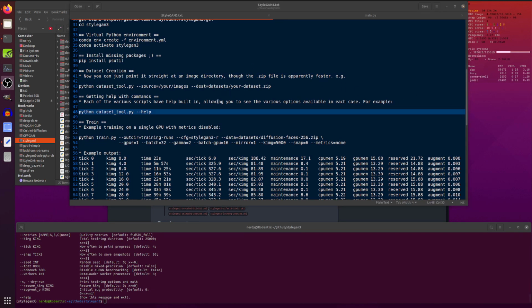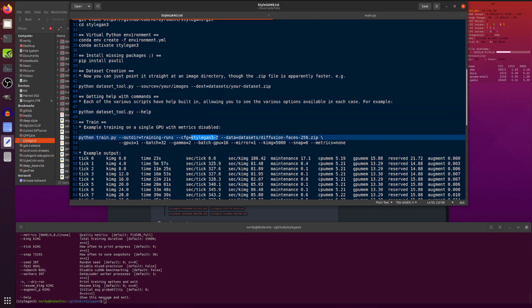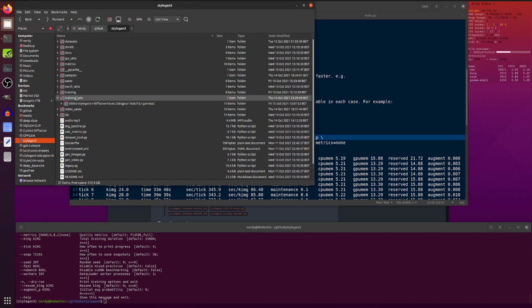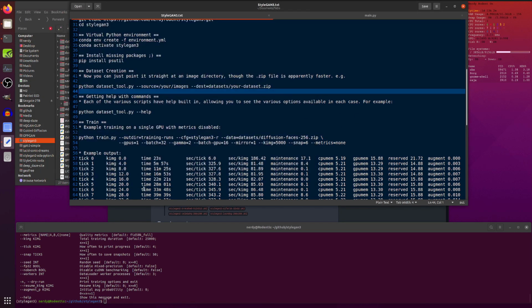Now, the training command is pretty much exactly the same as StyleGAN2, apart from you've got these new configs, StyleGAN3R and StyleGAN3T as well. Otherwise, it is exactly the same. So there you've got your output directory. So that's training runs. So I've got my training runs there, and you've got which config you're using.